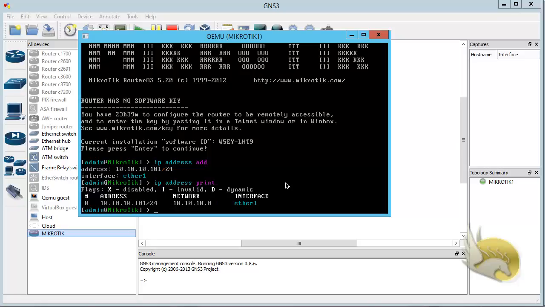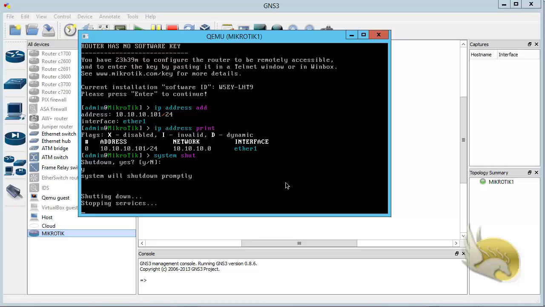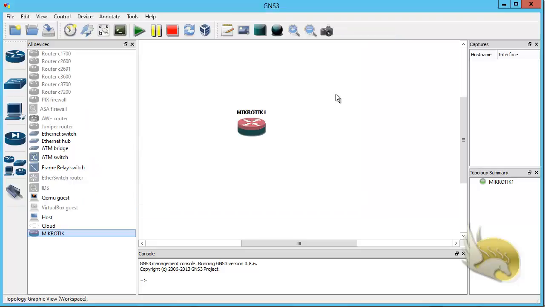Okay, so I type system shutdown again and press Y, and it's going to be shut down. And you can see that this is shut down, but GNS3 doesn't recognize that. GNS3 shows this green knob here. This tells me that Mtcre is working. So I click on this to stop all devices, and this is going to be red after a moment.